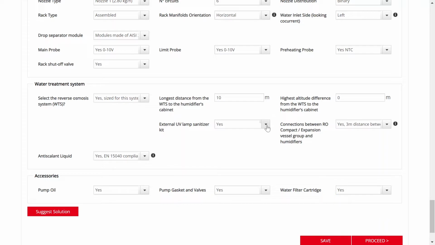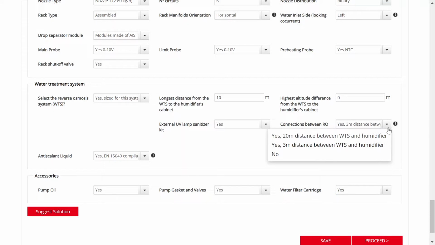An external UV lamp sanitizer kit can be installed after the reverse osmosis system and is recommended in applications where hygiene is a critical requirement. Connections between WTS expansion vessel and the humidifier can be supplied in case a low capacity model is selected.